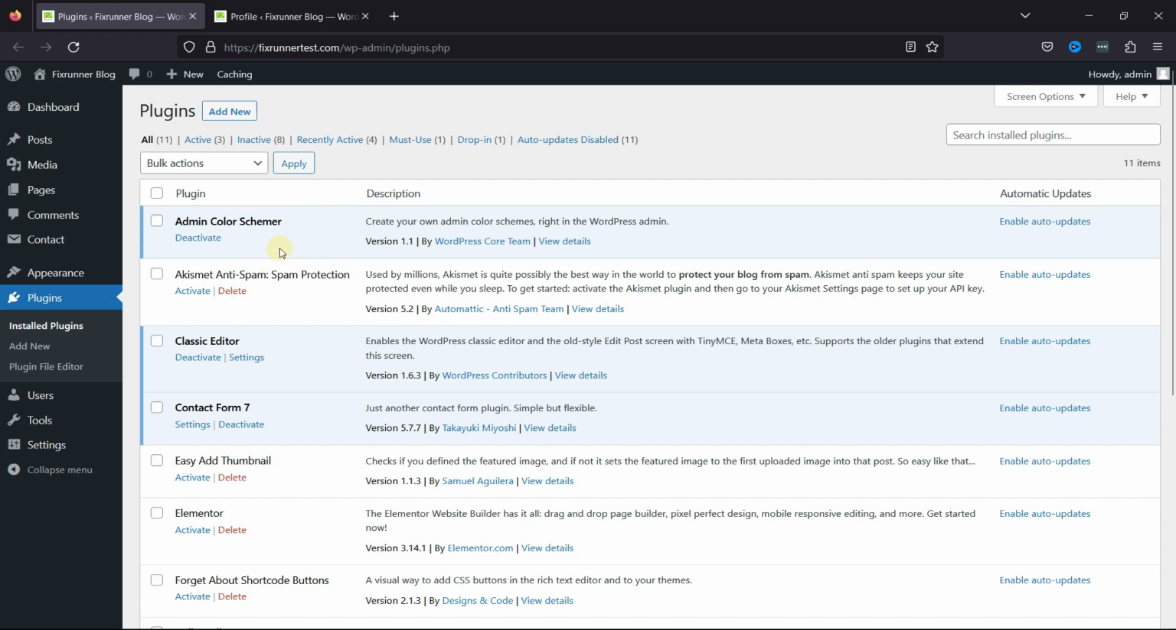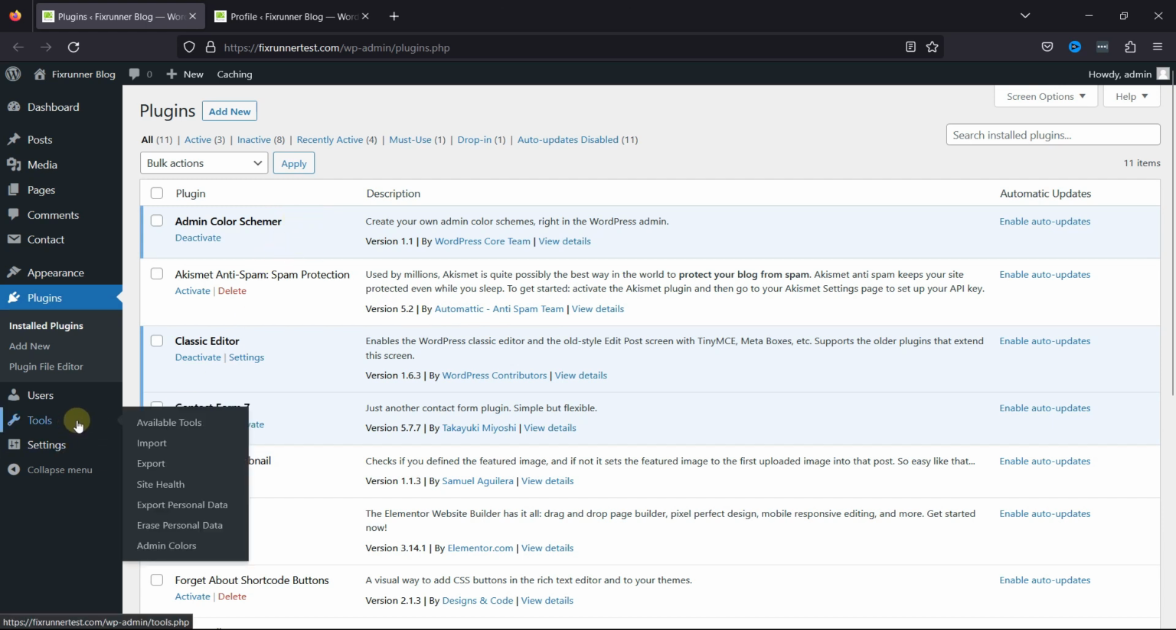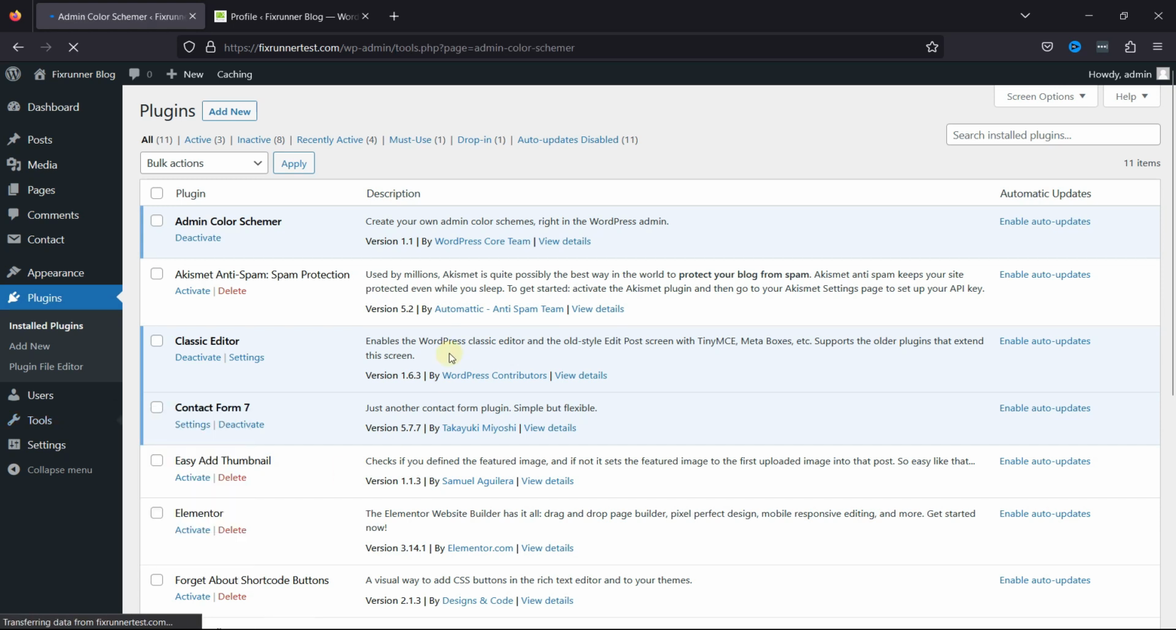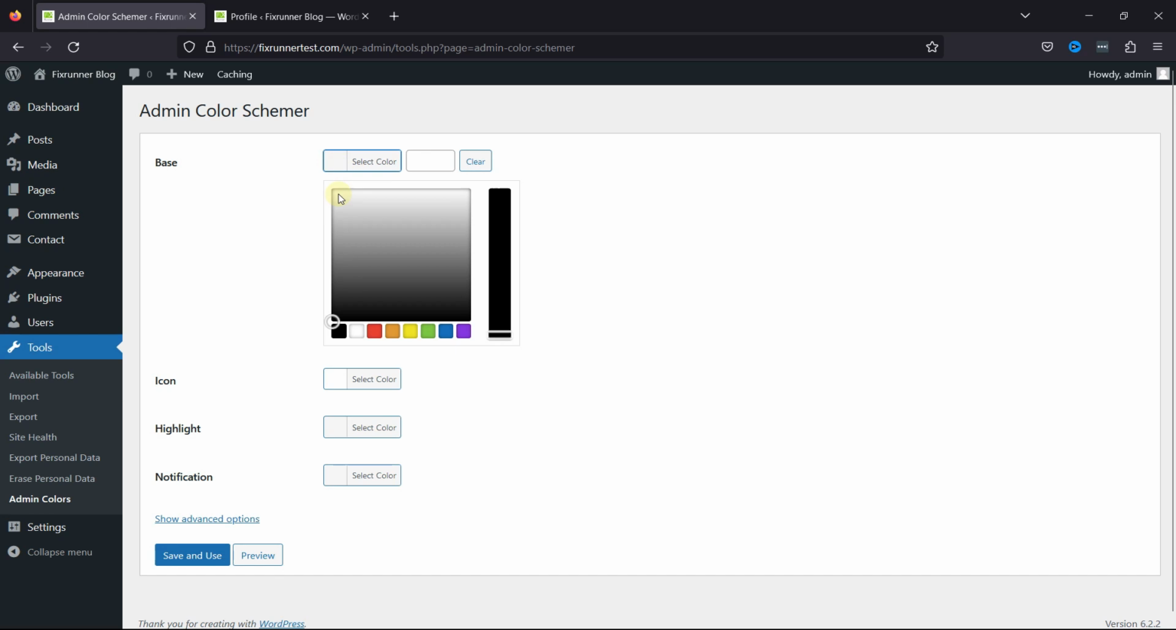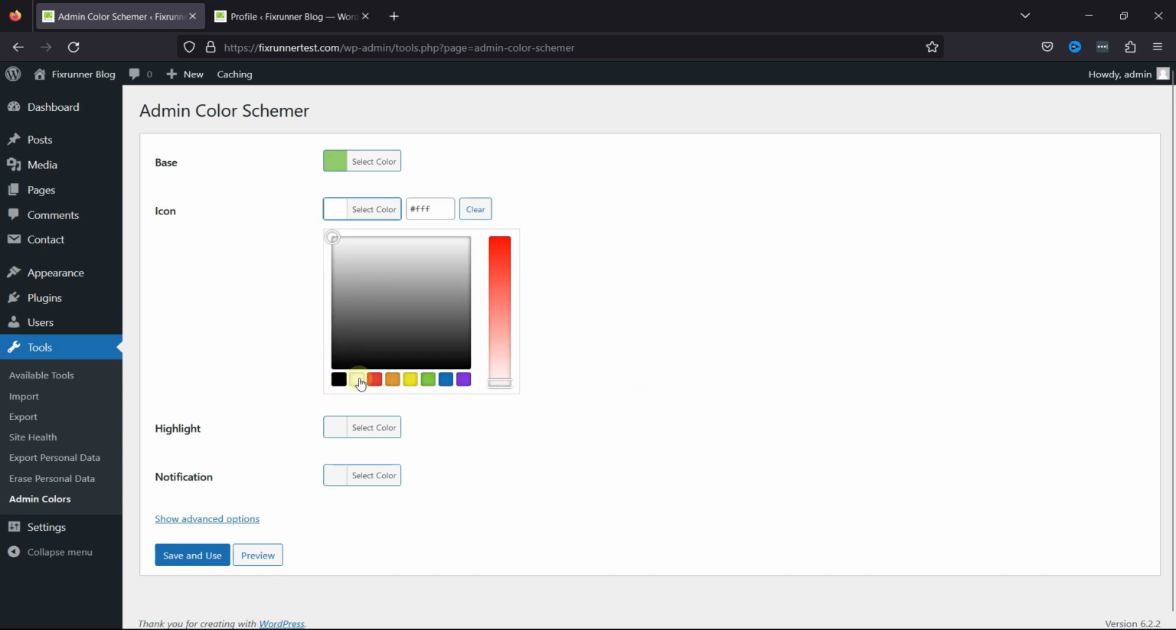To configure the plugin, simply hover over Tools and select Admin Colors. Here you can set the color base. You can even set the colors for icons.